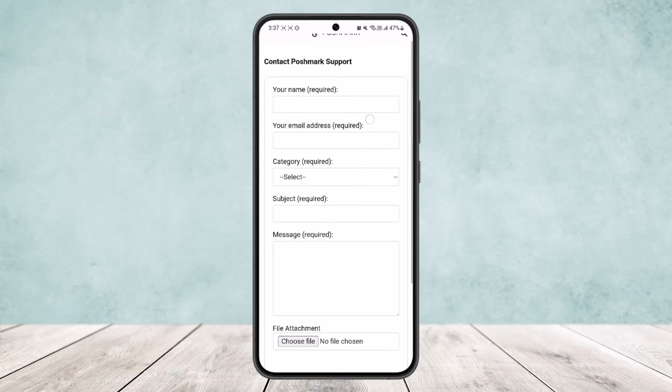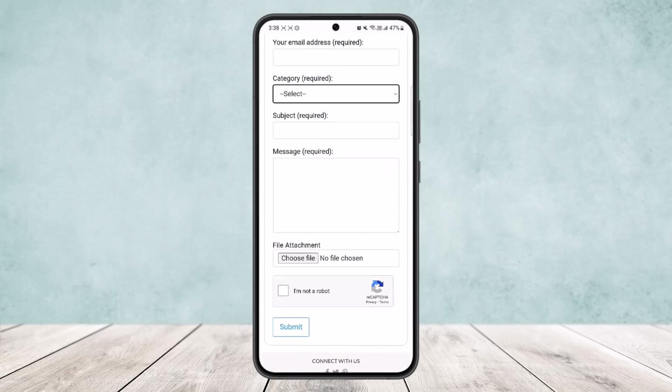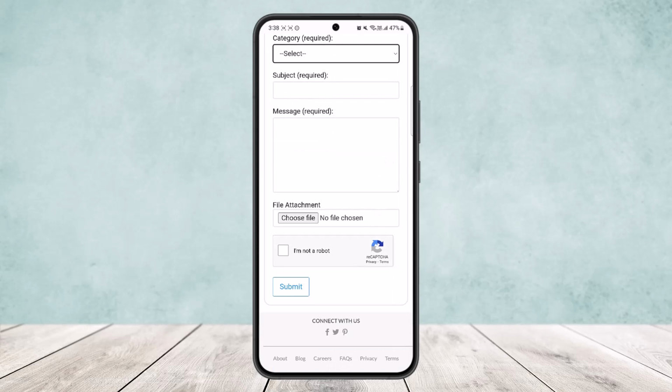Here you want to type in your name, your email address, and the category of the issue that you are having, and then type in your subject and message. If you want, you can choose a file attachment as well and simply select the I'm not a robot option here, and then simply tap on submit and you'll be able to contact Postmark support. So this way you can contact Postmark support.